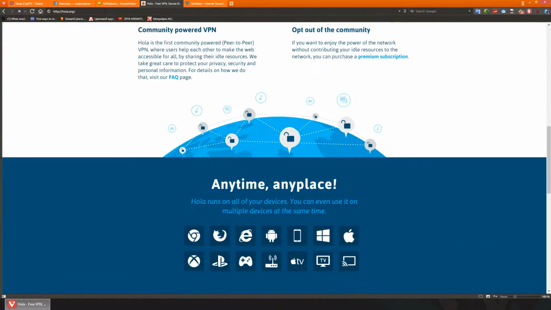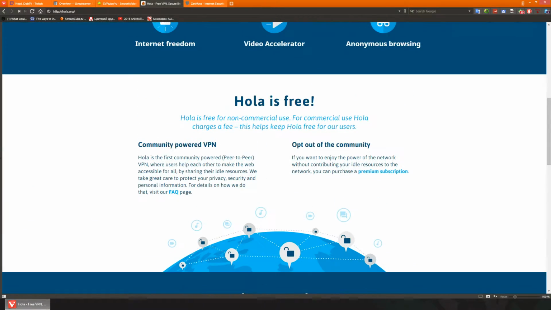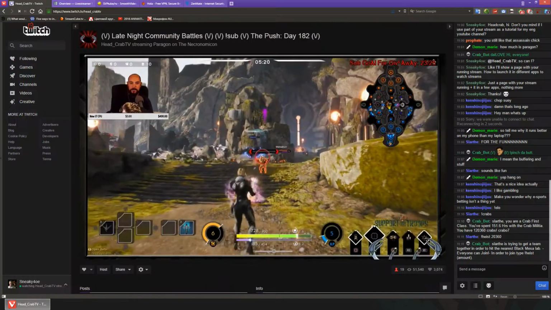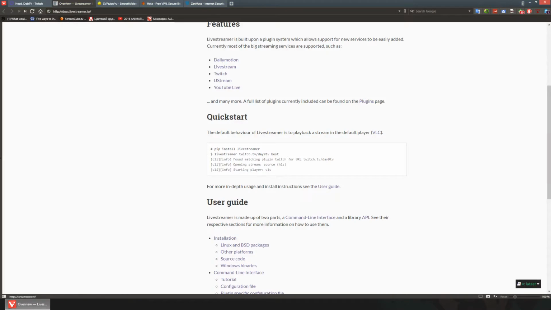HolaVPN is a bit more complicated, it is more like a torrent client that allows you to share your internet with other users for free, or if you are going to pay for it, then you won't share your internet with anybody else. Next thing I can use is Livestreamer.